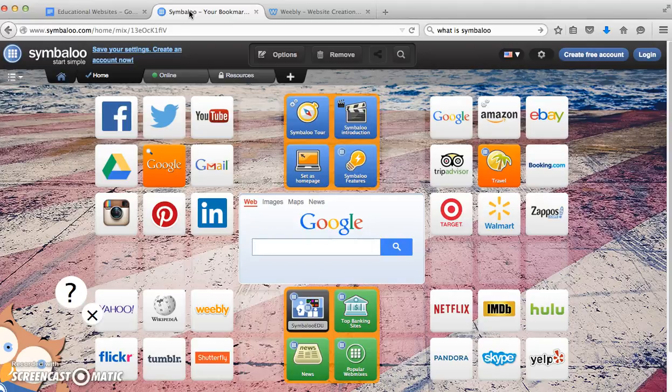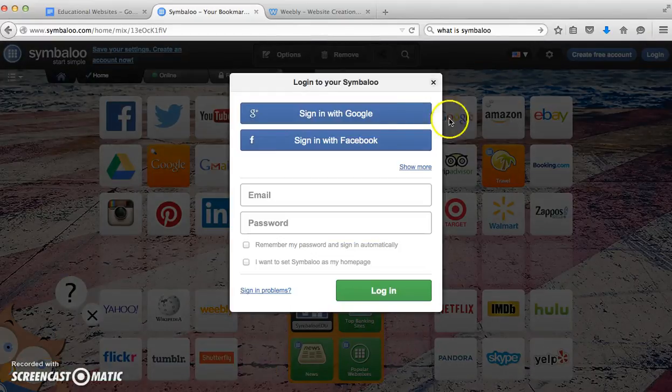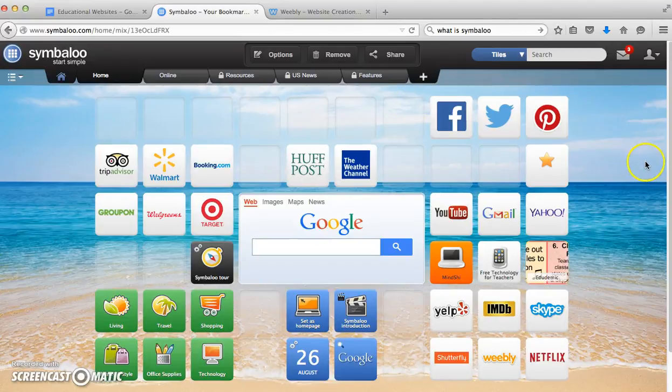So starting at Symbaloo, it's just symbaloo.com. When you get there, you can see that this is what a Symbaloo looks like. It's just an assortment of tiles, and all of these tiles are links to these sites, and this is sort of a generic home page. So you'll probably create a free account unless you already have one. I already have a login, so I'm just going to click login, and I'm going to use my Google sign-in. And now this is what my account looks like.